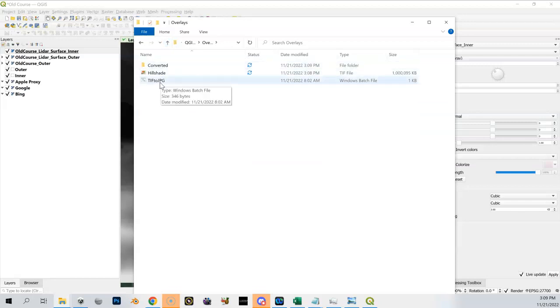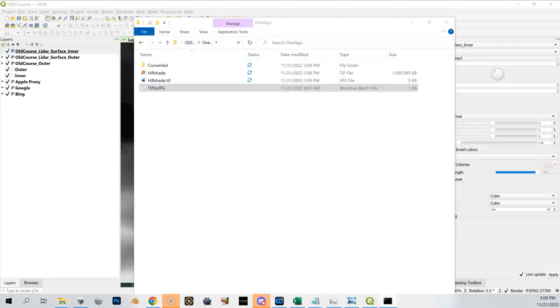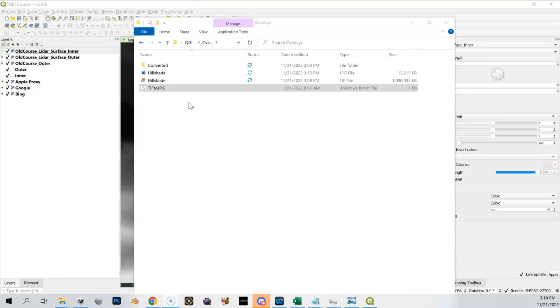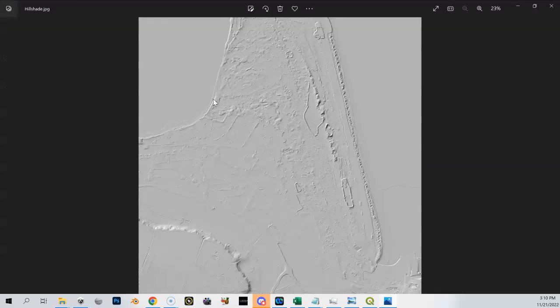It won't hurt if you do. But now I'm going to run this TIFF to JPEG again. That's going to run. I'm going to pause. And now that that's finished, I have my HillShade TIFF file, which is a gig, and I've got my HillShade JPEG. If I open that up, there it is. All right, so now we have a two-dimensional representation of our terrain, and I'll show you how to use those in subsequent videos.